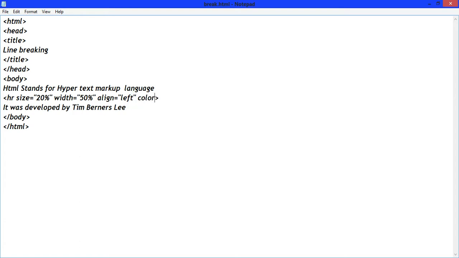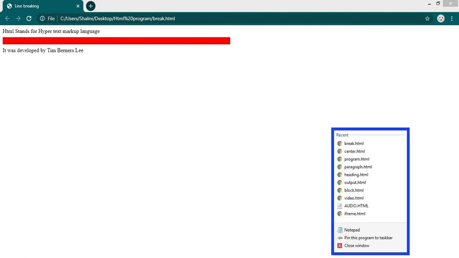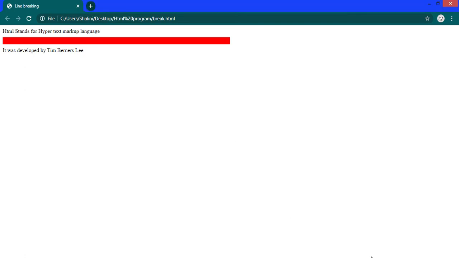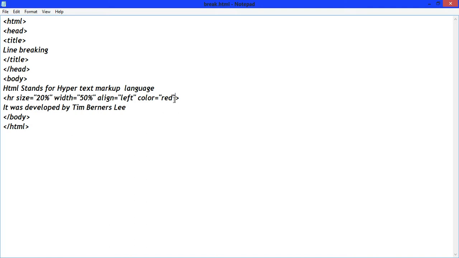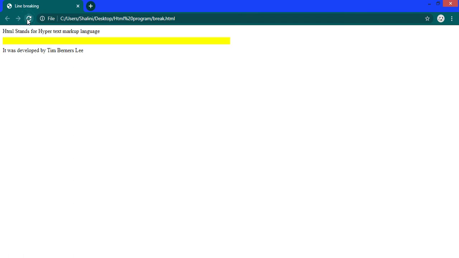Right here color equals to red. Now save it and run it. See, the color of this line is red now. Okay, change this color from red to yellow. Save it and refresh it. See, the color of this line is yellow now.